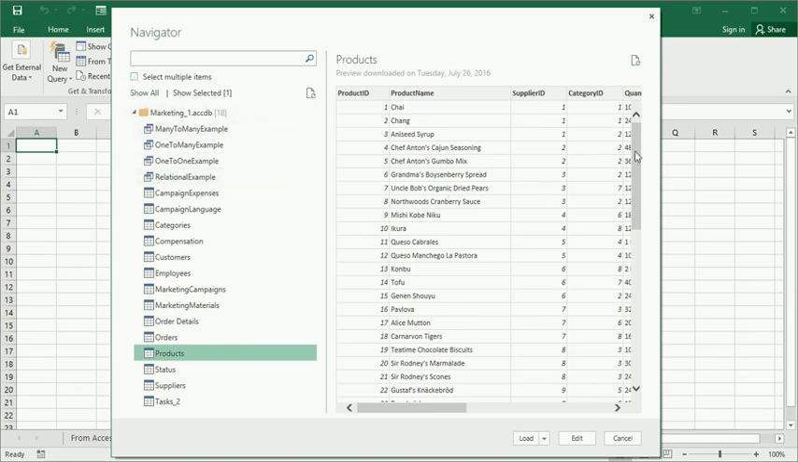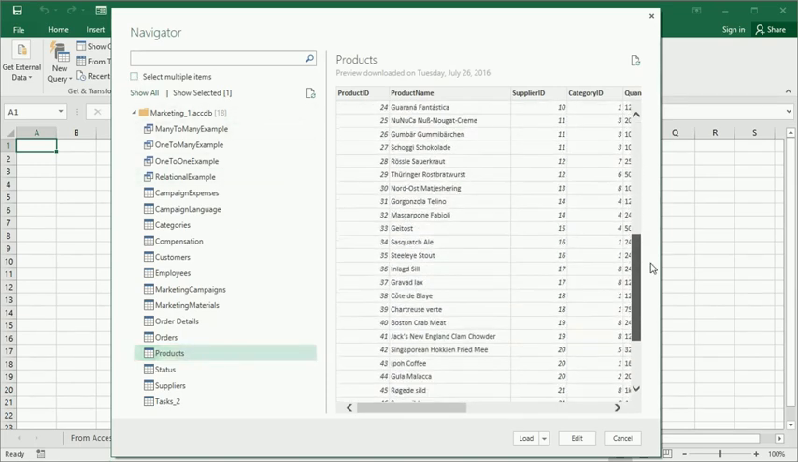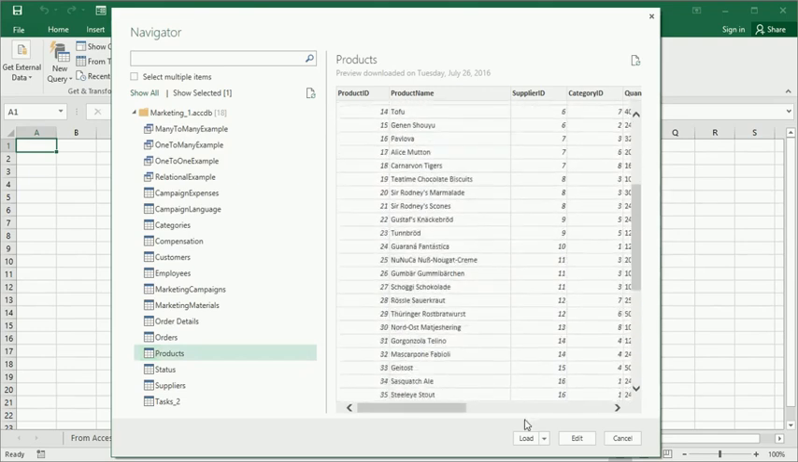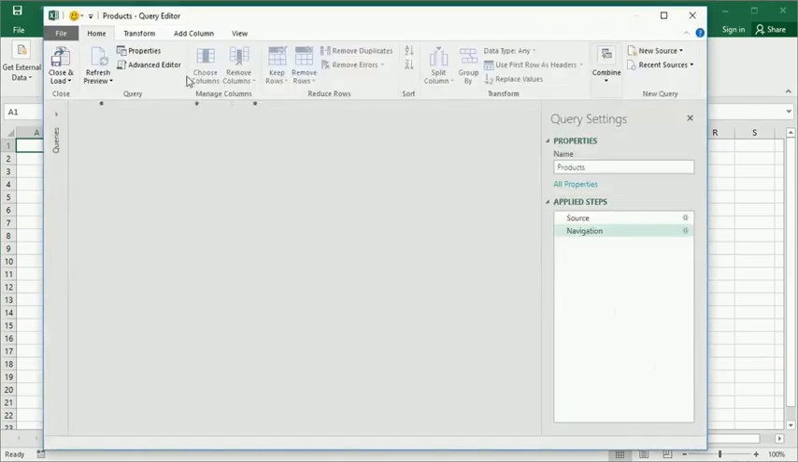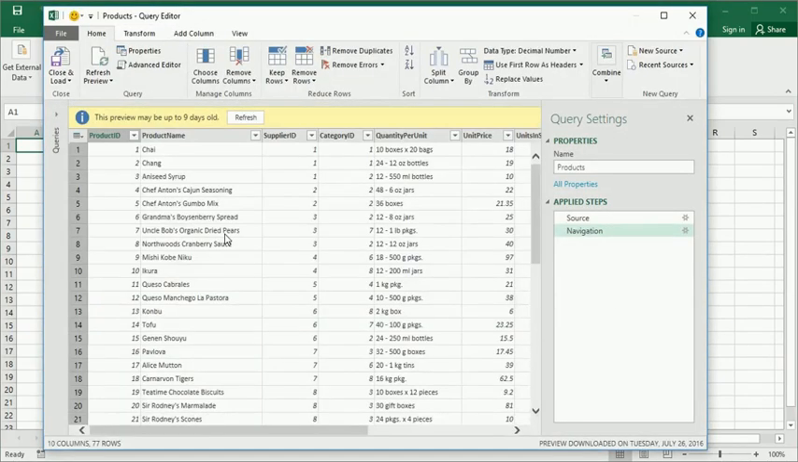Okay, so this is a preview of the data here, and I am provided with these options to load the data. If I load the data, which means I'm not transforming it, this is as good as using the get external data command. But I also have this option to edit the data. So if I click on edit the data now, the query editor will be launched for the products table.